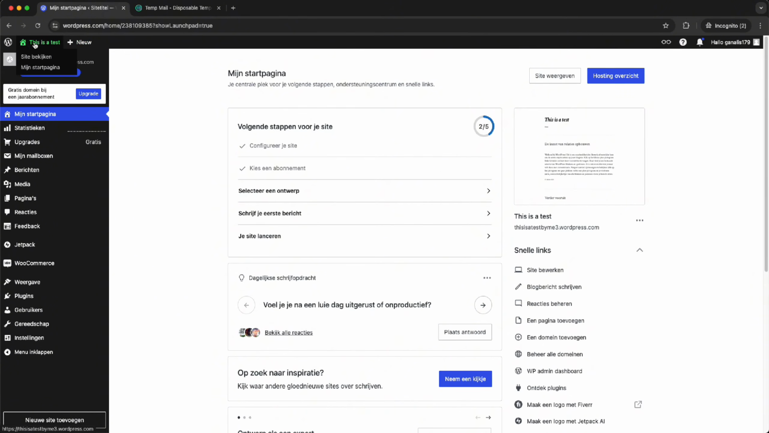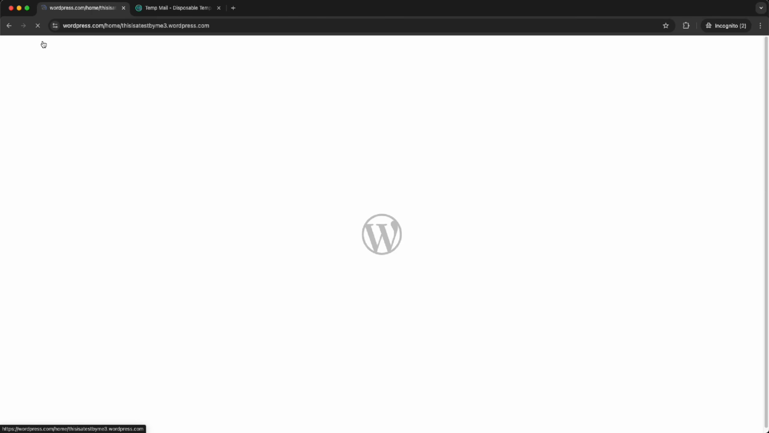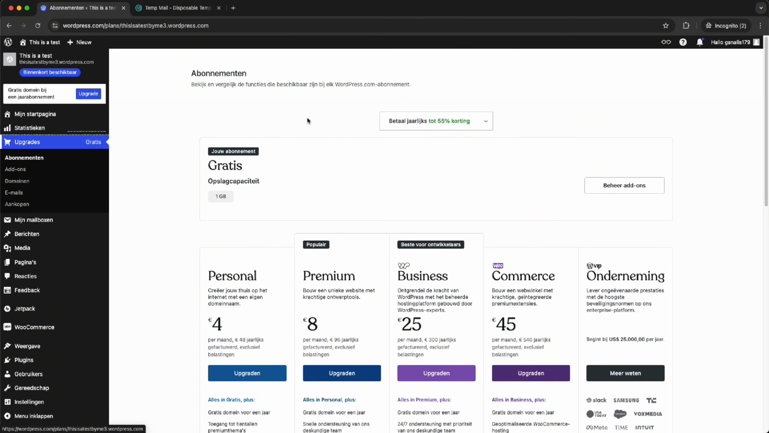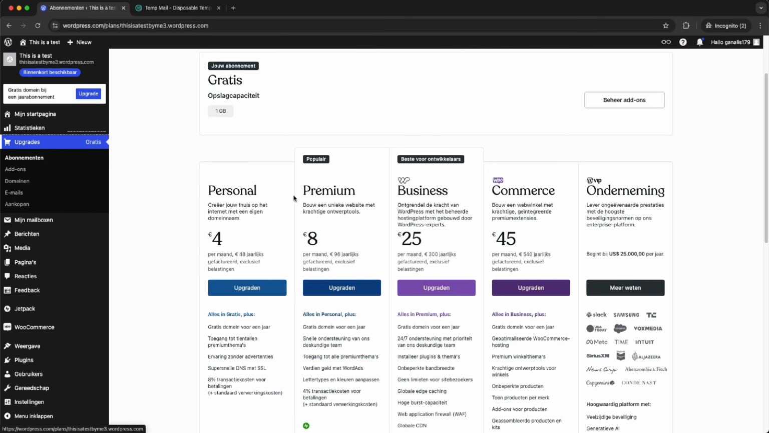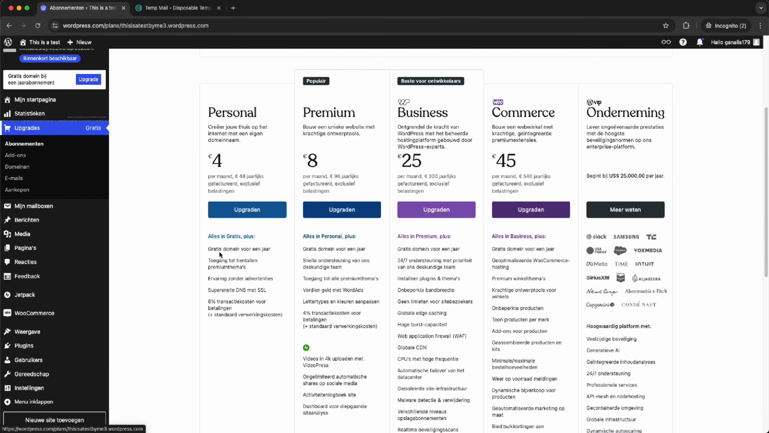So we can tap on this to go to the front end of our website, and as you can see, this is the front end of our website. Now, this is a free website, but you can also upgrade, and then you have a premium domain, so your own domain name, as well as some premium things. You can upgrade over here, and for a few euros, a few dollars per month, you get a free domain name and more premium themes, no advertisements, etc.